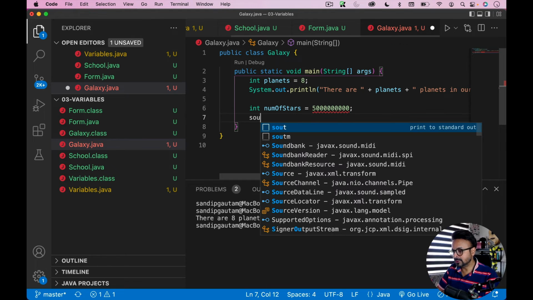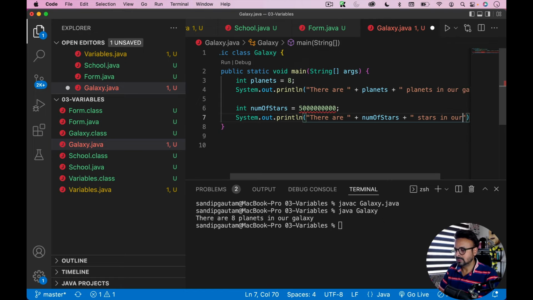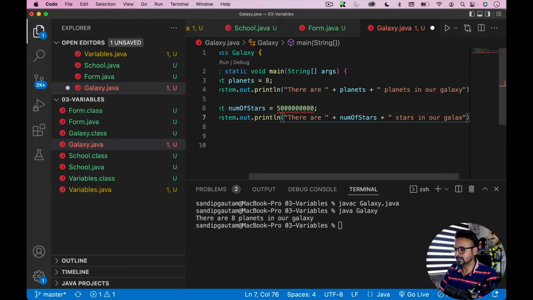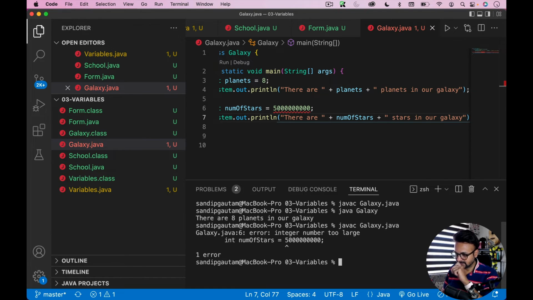If I try to print this, maybe I'll create some statement here. There are number of stars in our galaxy. Okay, I'm going to save, first compile. See that? Integer number too large. I cannot store this number because it is greater than 2 billion.